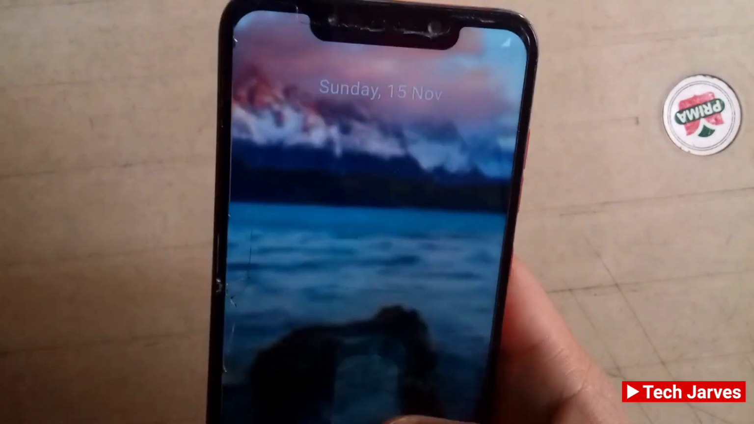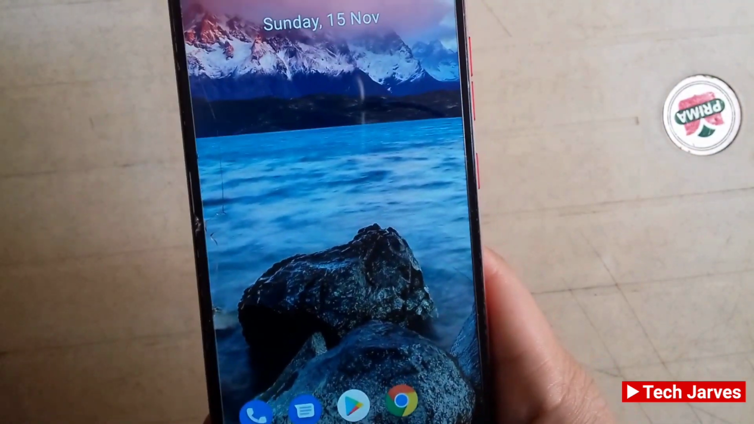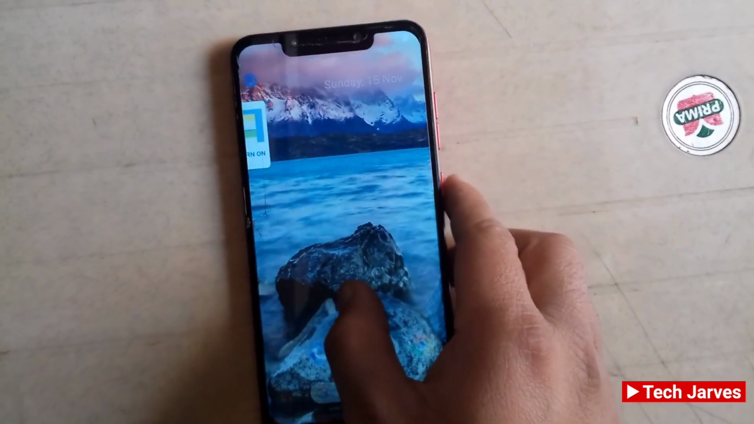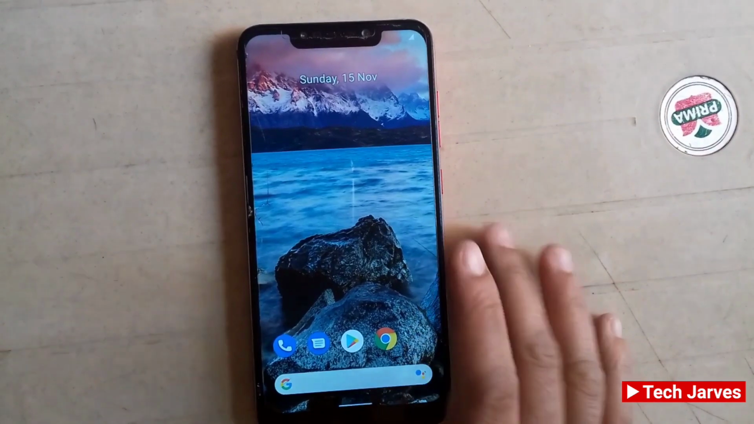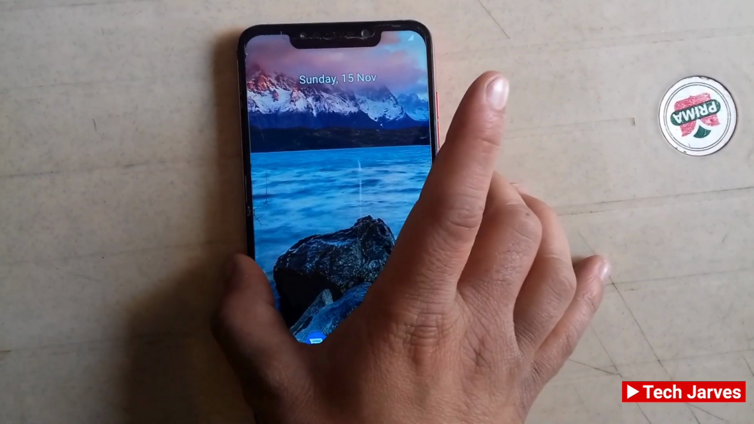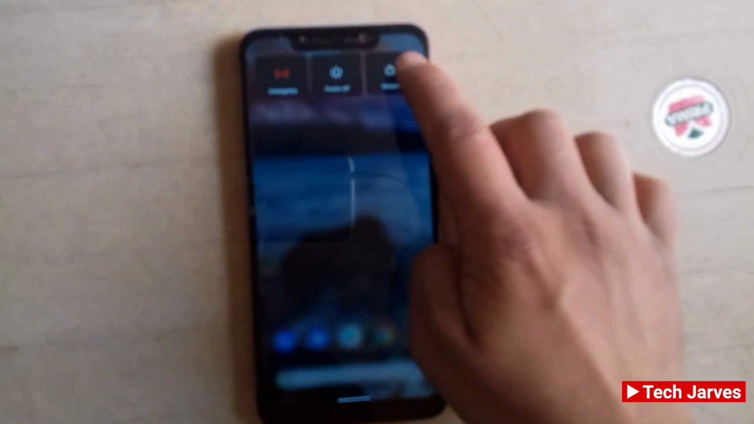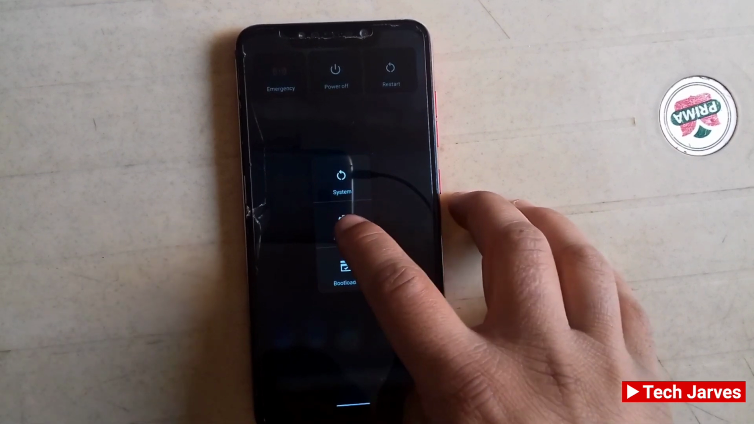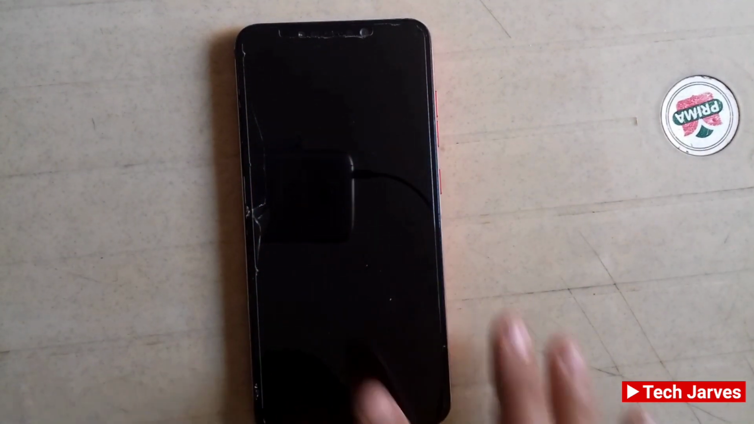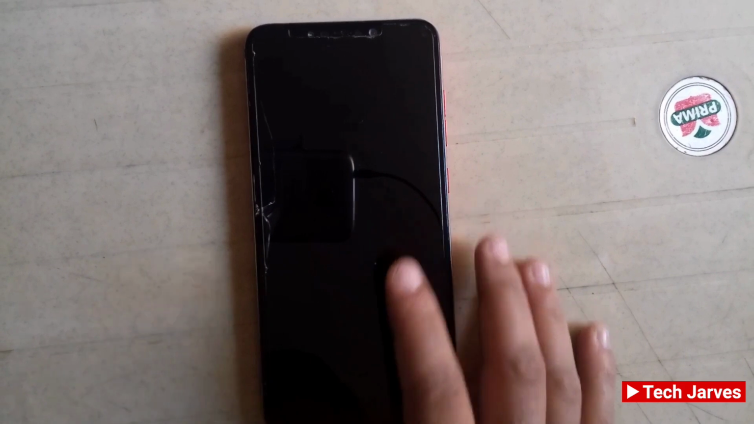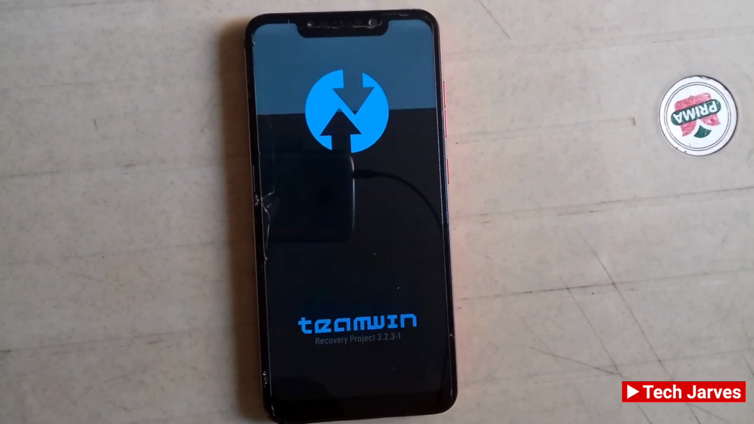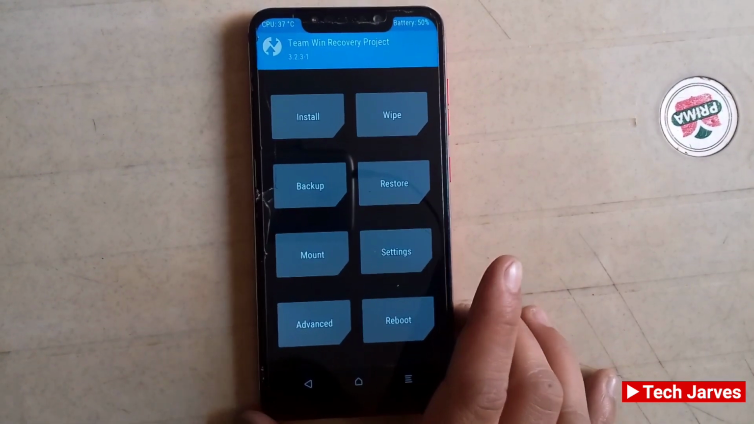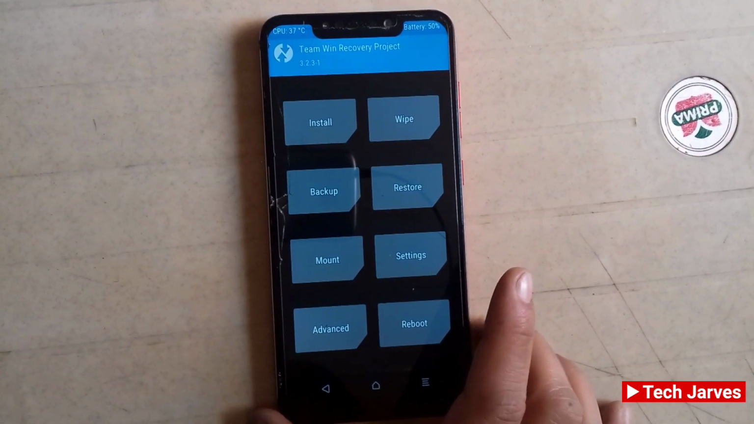So guys, to install Magisk, TWRP recovery must be installed on your phone. If you don't know how to install TWRP recovery, then check the card here. So guys, power off your phone, and I'm gonna put my phone into recovery mode, restarting to recovery mode. So wait. Now my phone boots up into TWRP recovery.